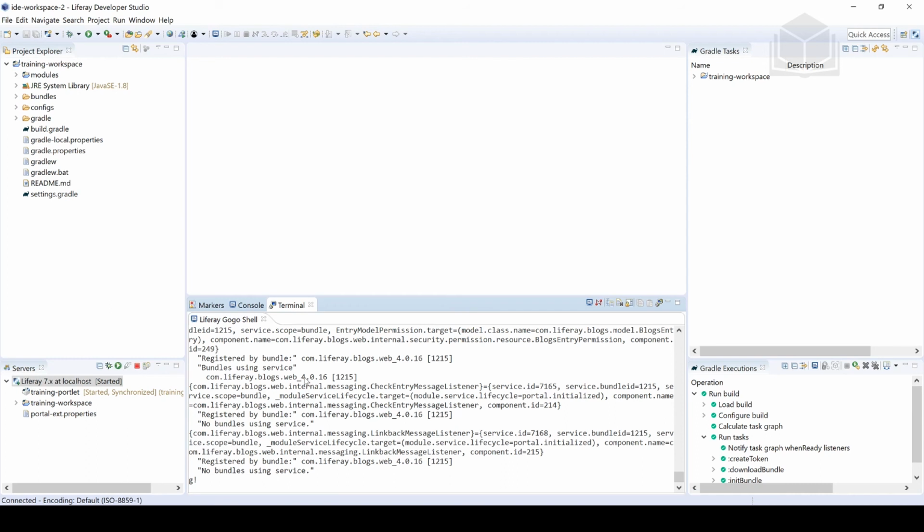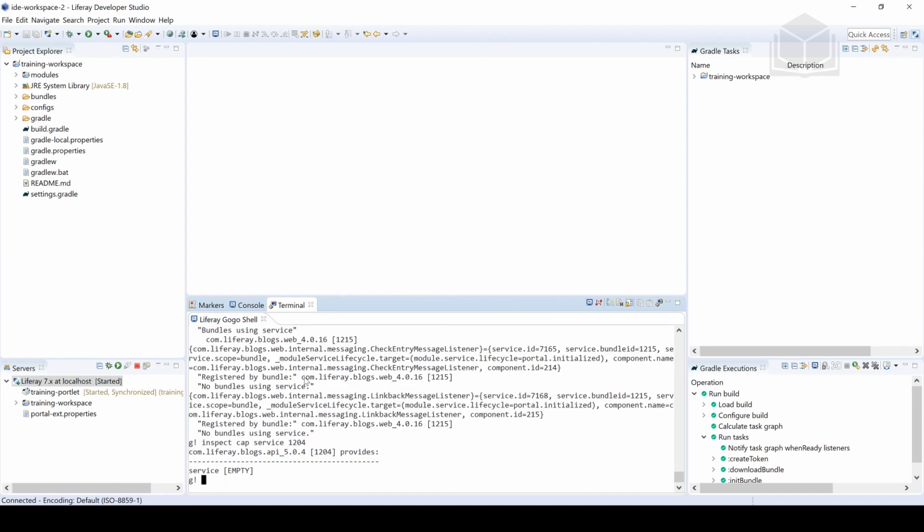All right, last one from our examples, we can also inspect. So this allows us to inspect or show some more information about a particular service. So in this example, we're looking at the capabilities of a bundle. So using 1204 again as the example, in this case, it's not providing any capabilities. So that's that. We can kind of dig around. We can look for other bundles if we want. So that shows the main commands that we use in the Gogo shell.